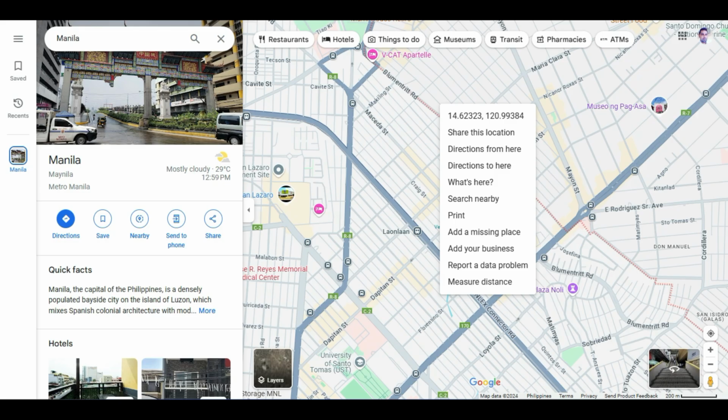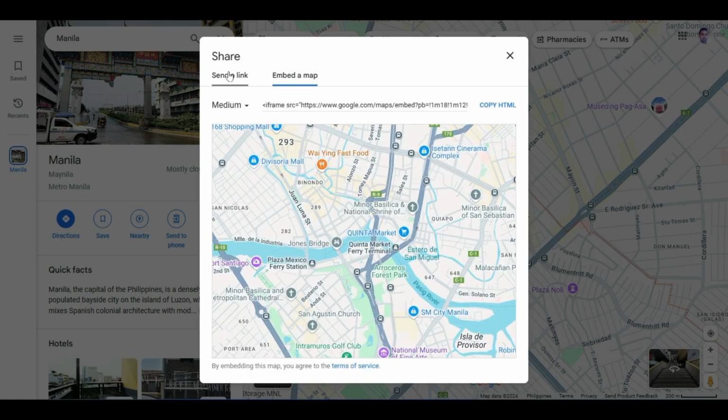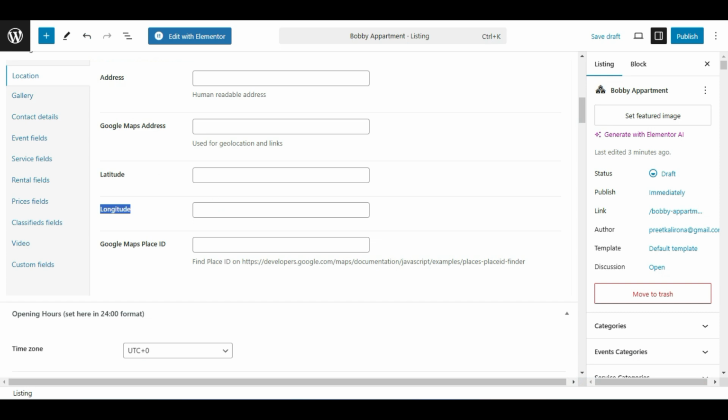You need to put it here. Okay, here, this value. On the location, right click with the mouse, copy this. Or on the location, go to here, share this location. Then it will give you the latitude and longitude value. Right click, copy, just copy it, and go back to where we are creating the listing.